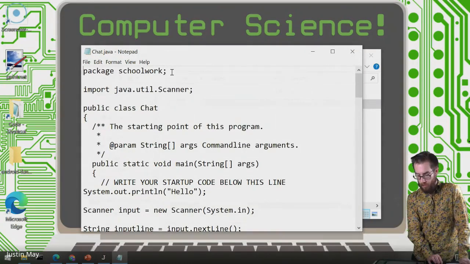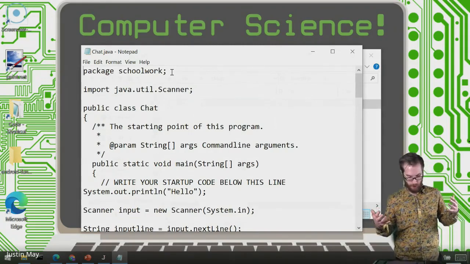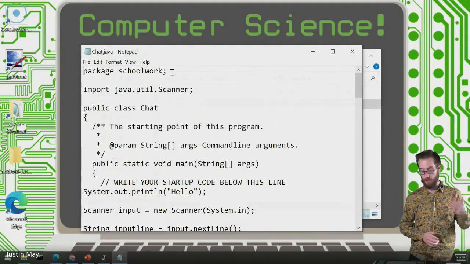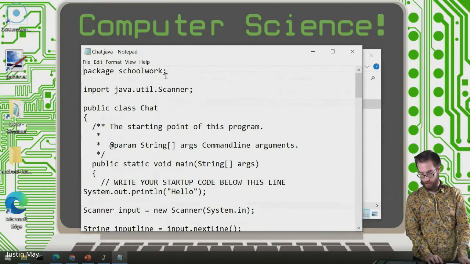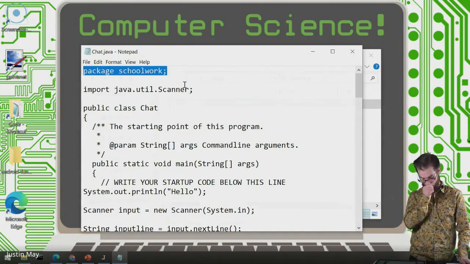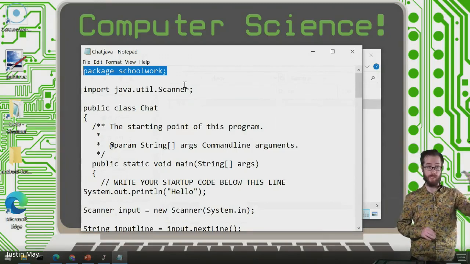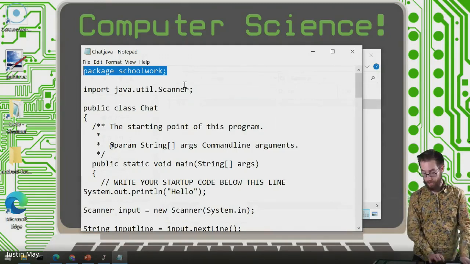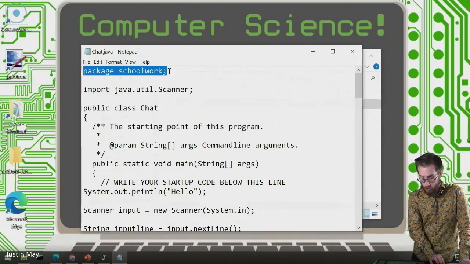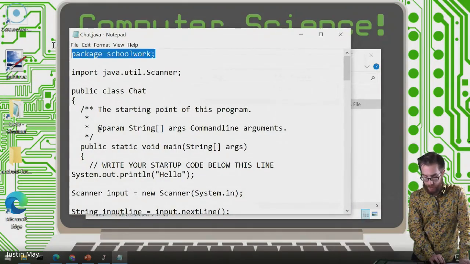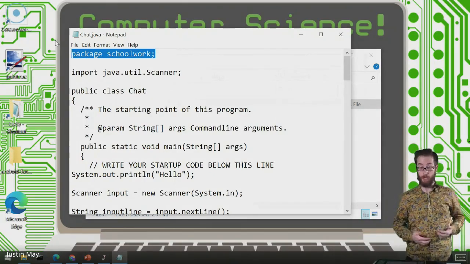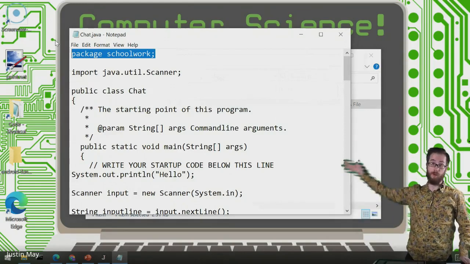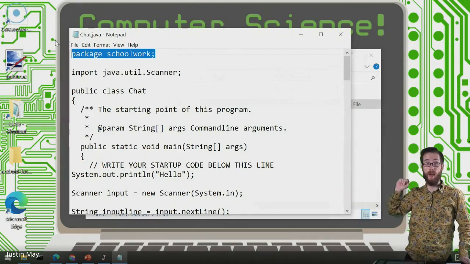So there's this idea of packages in software, and I'm not going to get into what that is, but if you're using one of those IDEs, they're going to by default put your code in a package. And so you can see here, this is in a package called schoolwork. So whoever made this has a folder in their IDE called schoolwork, and that's where they did this assignment. Unfortunately, if it's in a package, then I have to run your code a particular way, which is not the way my tester is running your code. So this code isn't going to compile because of that one line.